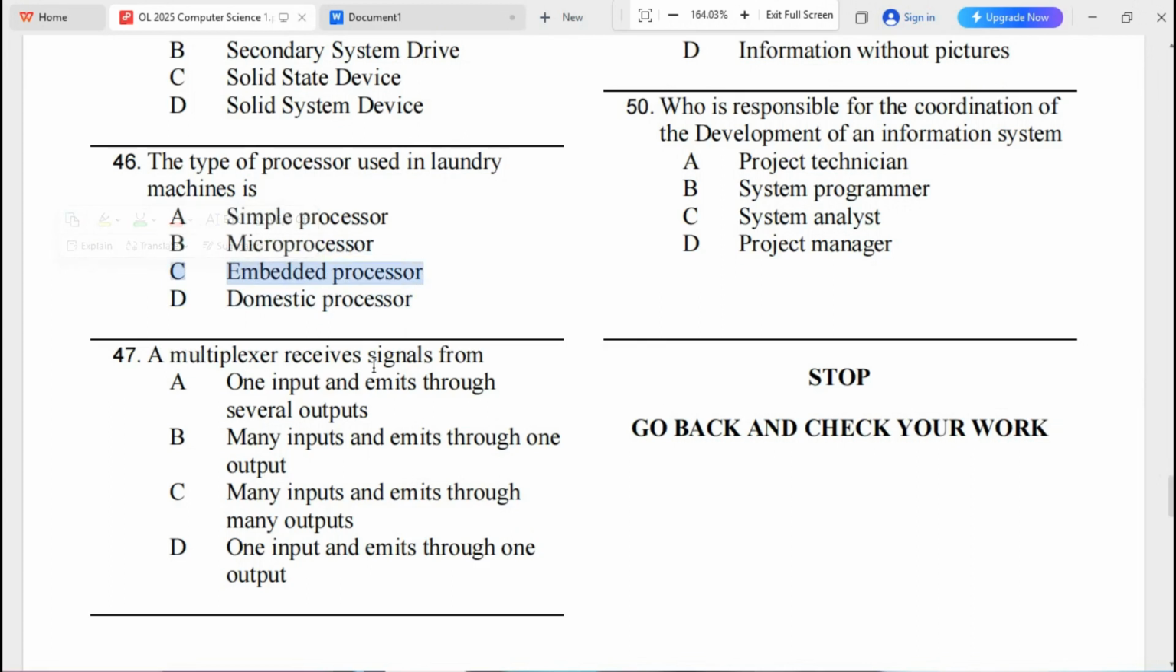Question 47, a multiplexer receives signals from... A multiplexer is a device that receives multiple signals from different inputs and converts them into a single output signal, while its opposite, which is a demultiplexer, receives a single input signal and spreads it into multiple signal outputs. So a multiplexer receives many inputs and emits them through one output, which is B.